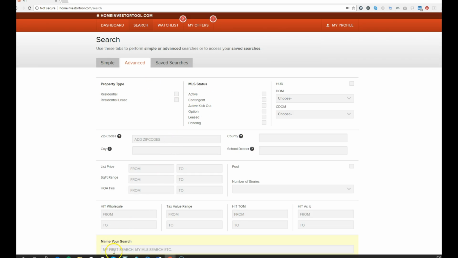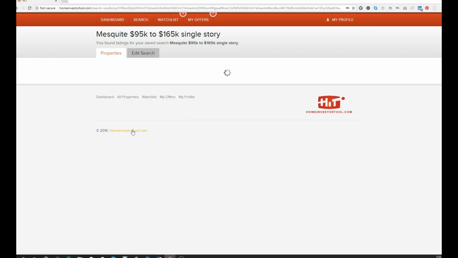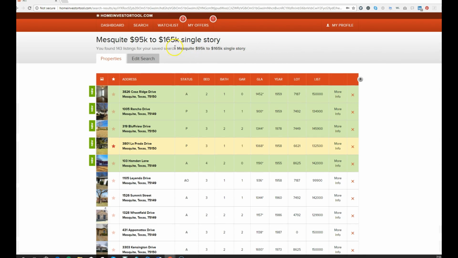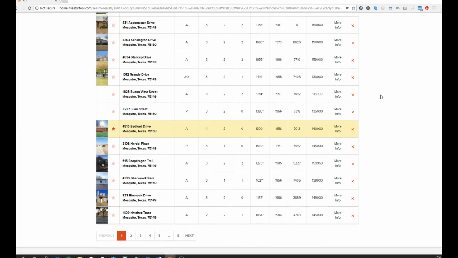And when you do and you name it, then it goes over to this save search. And save search, I've got several searches in here right now, and you can see how I've named them. There's no naming conventions, just use whatever. Let's look at this one on Mesquite. So Mesquite is 95 to 165,000 single story property. And these are the listings. There's 143 of them currently on MLS that are not sold in Mesquite, and this includes pendings and AO and so on.